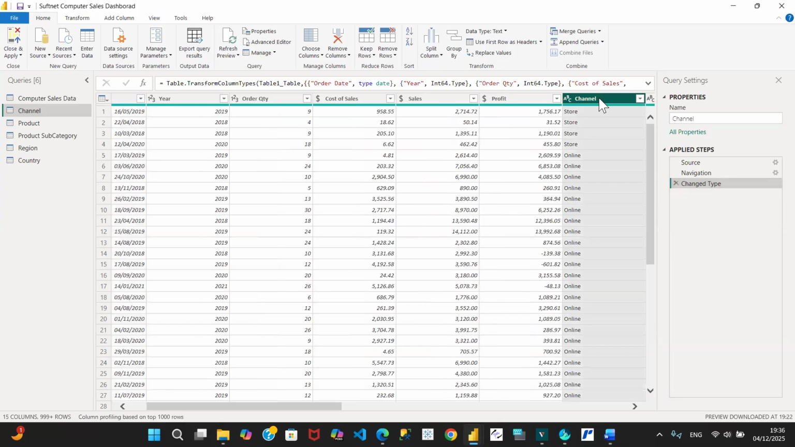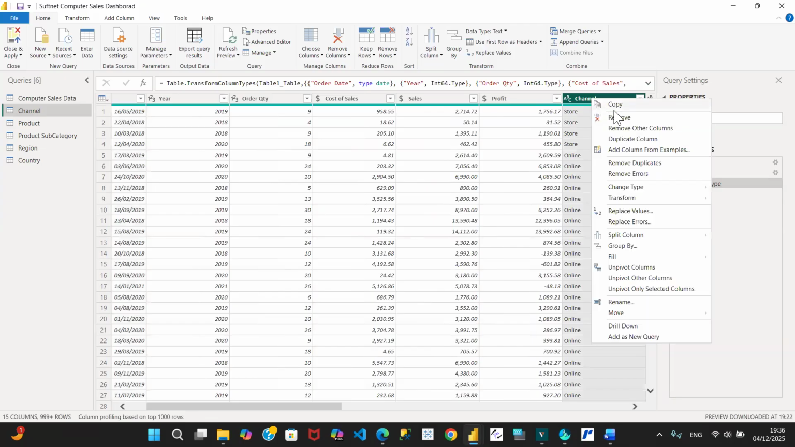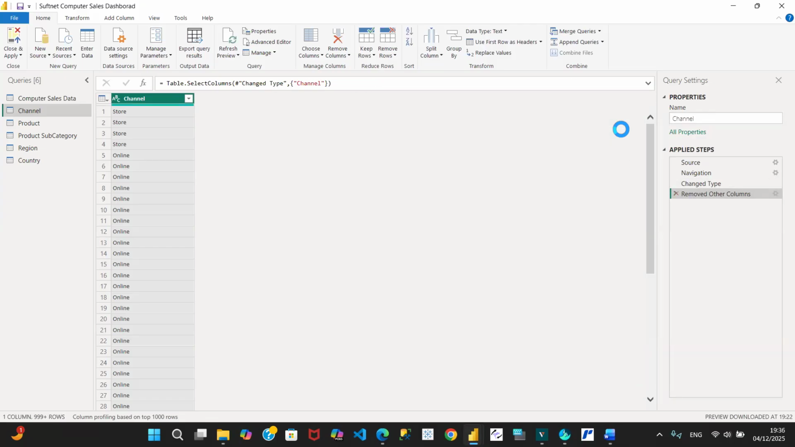Again, this is the channel. I only need the channel column here, so I'm going to remove other columns. And the next thing is, because my dimension table is supposed to be unique, meaning that none of this store, online, and any other thing there is supposed to be repeated. This column is supposed to contain unique values. Store is supposed to appear just once. Online is supposed to appear just once.